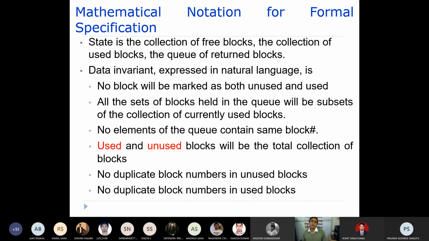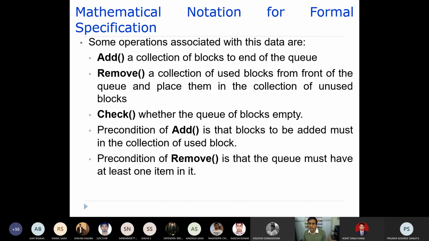What sort of mathematical notation do we really require for this? Now the state is the collection of free blocks, the collection of used blocks, and the queue of returned blocks. So whenever we talk about a state, as I said before, it's model based, where usually the state gets changed over time. Now you have a certain number of operations. When you carry out these operations, it is going to change the state. That changing of state is something like this.